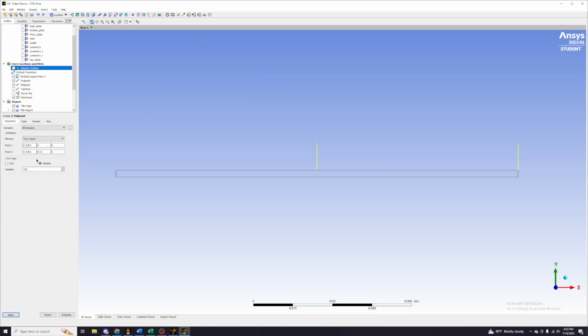And then did 100 samples, and the same thing for the endpoint. Now the endpoint is at 6 inches, so it is 0.1524 when you convert it to meters, and the same thing, I did 0.01, kept it consistent.